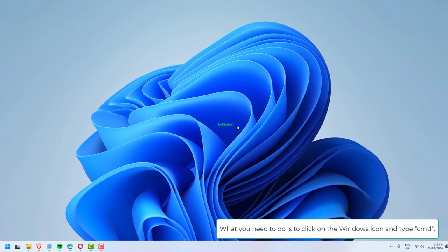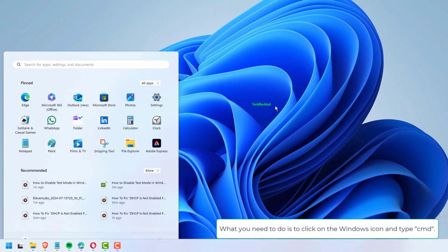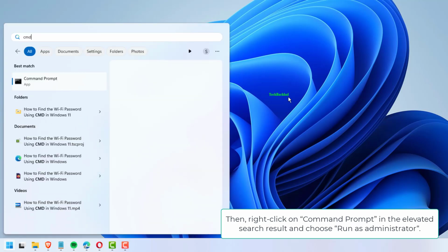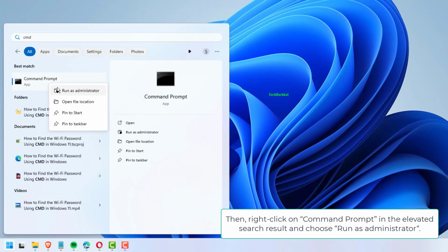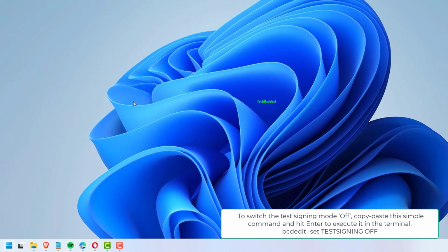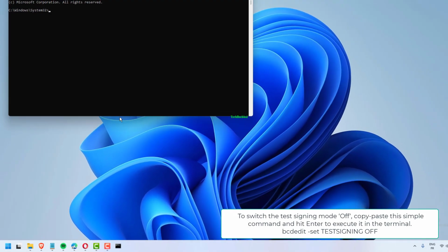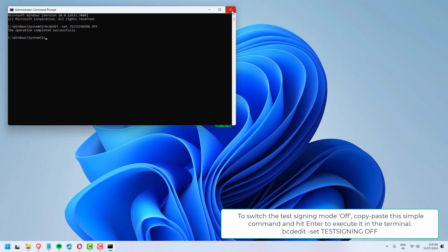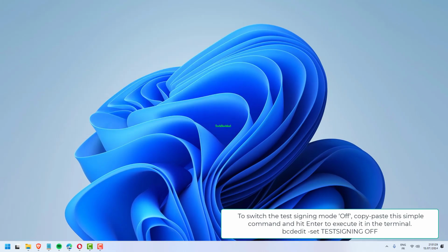What you need to do is to click on the Windows icon and type CMD. Then, right-click on Command Prompt in the elevated search result and choose Run as Administrator. To switch the test signing mode off, copy-paste this simple command and hit Enter to execute it in the terminal: bcdedit -set testsigning off.